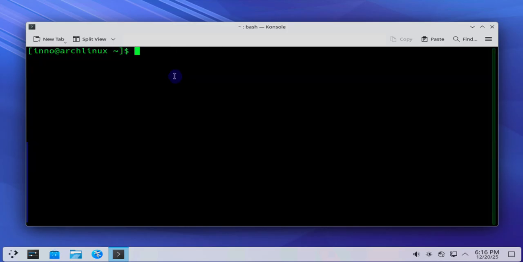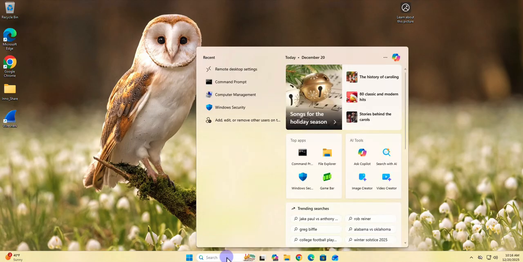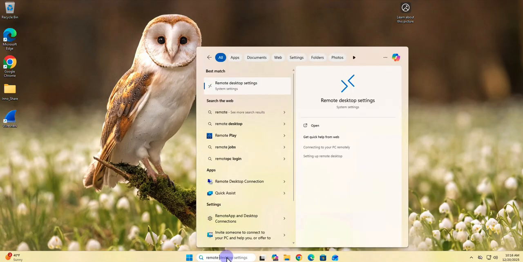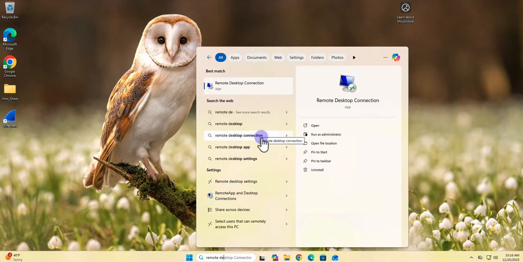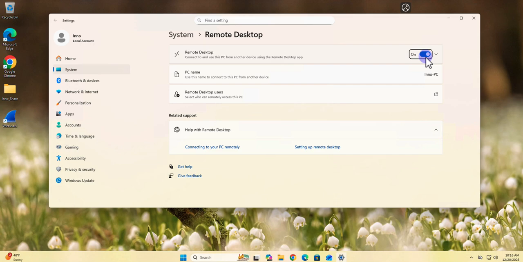The next thing we need is the IP address on the Windows 11 device, and then we also need to enable, this is the Windows 11 device, I'm gonna need to enable RDP or remote desktop. So search for remote desktop settings, and then make sure that it's turned on here. And then you can also add the users that are allowed to remotely connect to this PC.